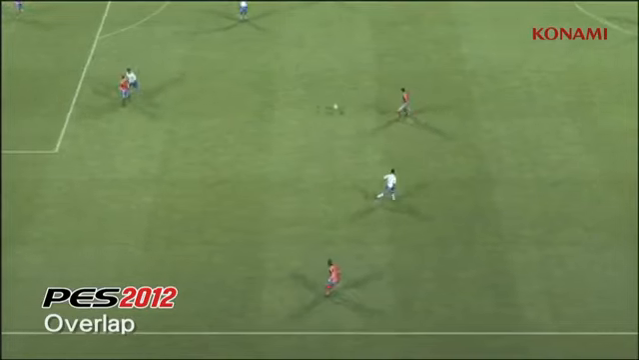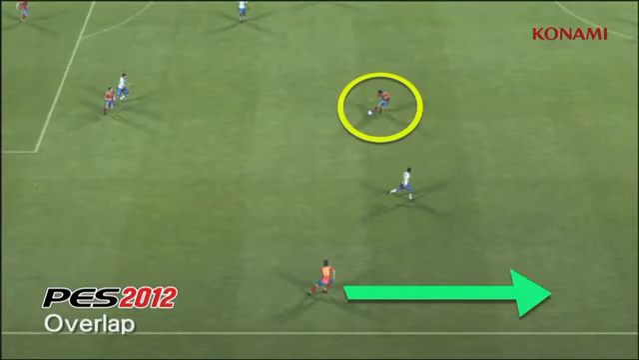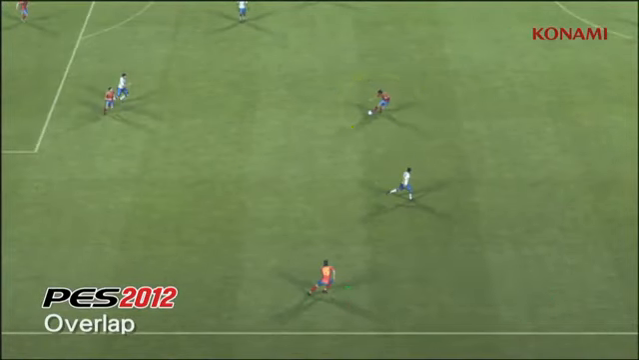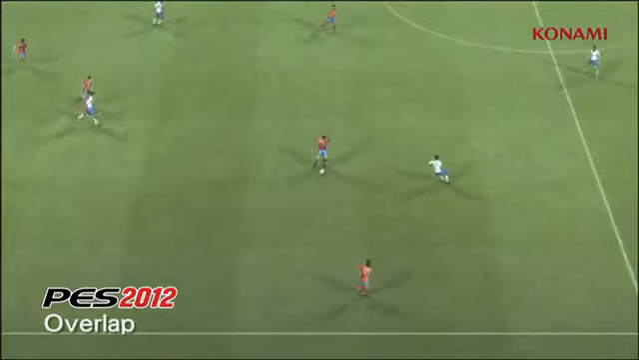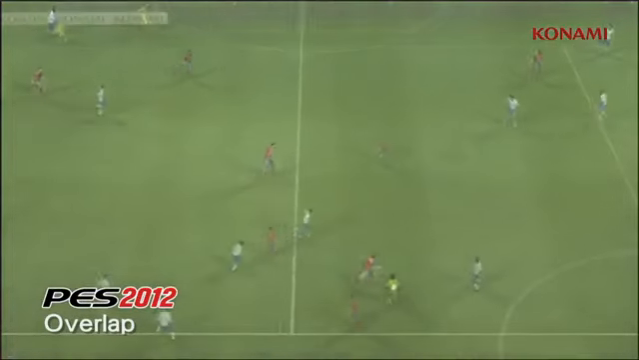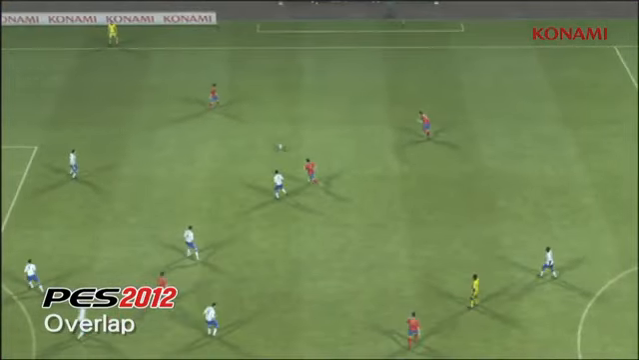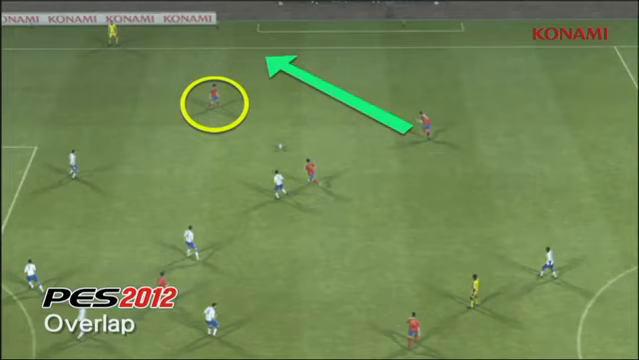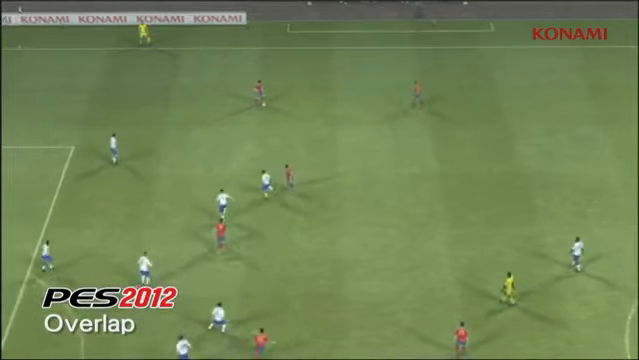However, in PES 2012, as you'll see now, the players will always be anticipating your play. Before the player here even gets the ball, the player on the wing is already making a run, and he'll be altering his speed accordingly.